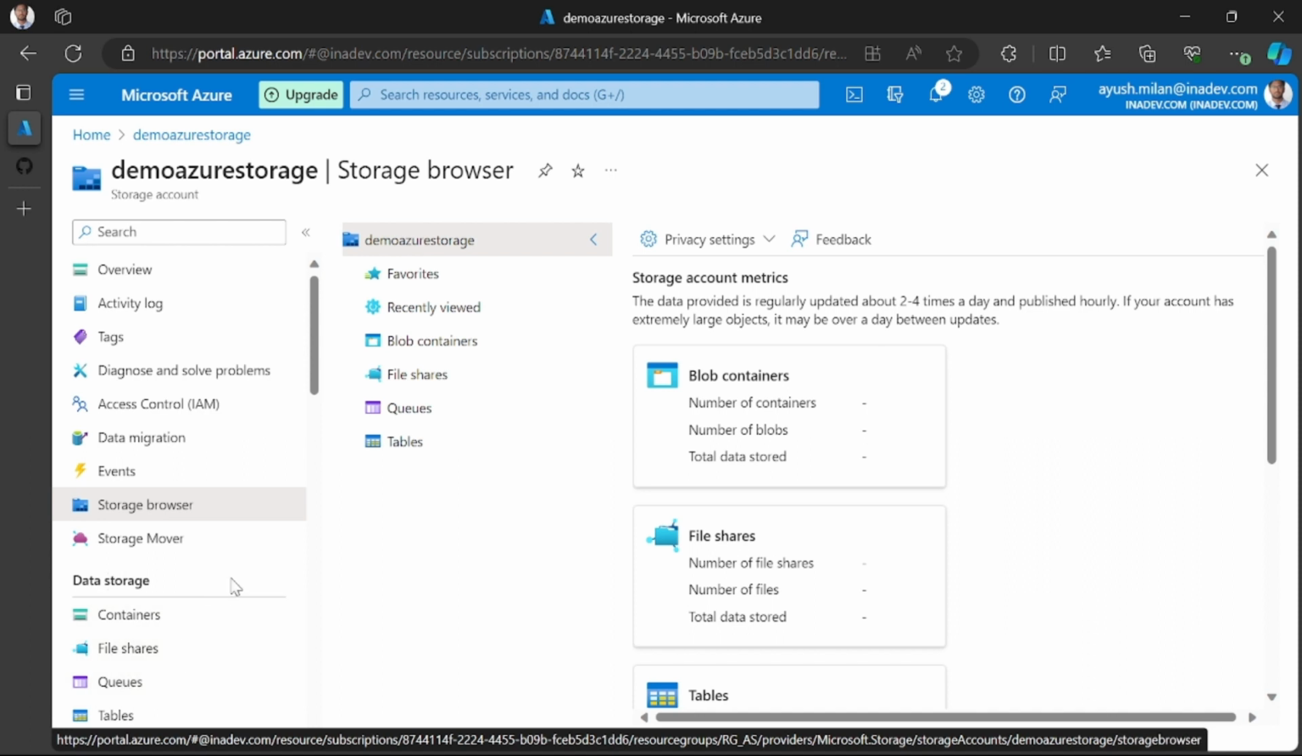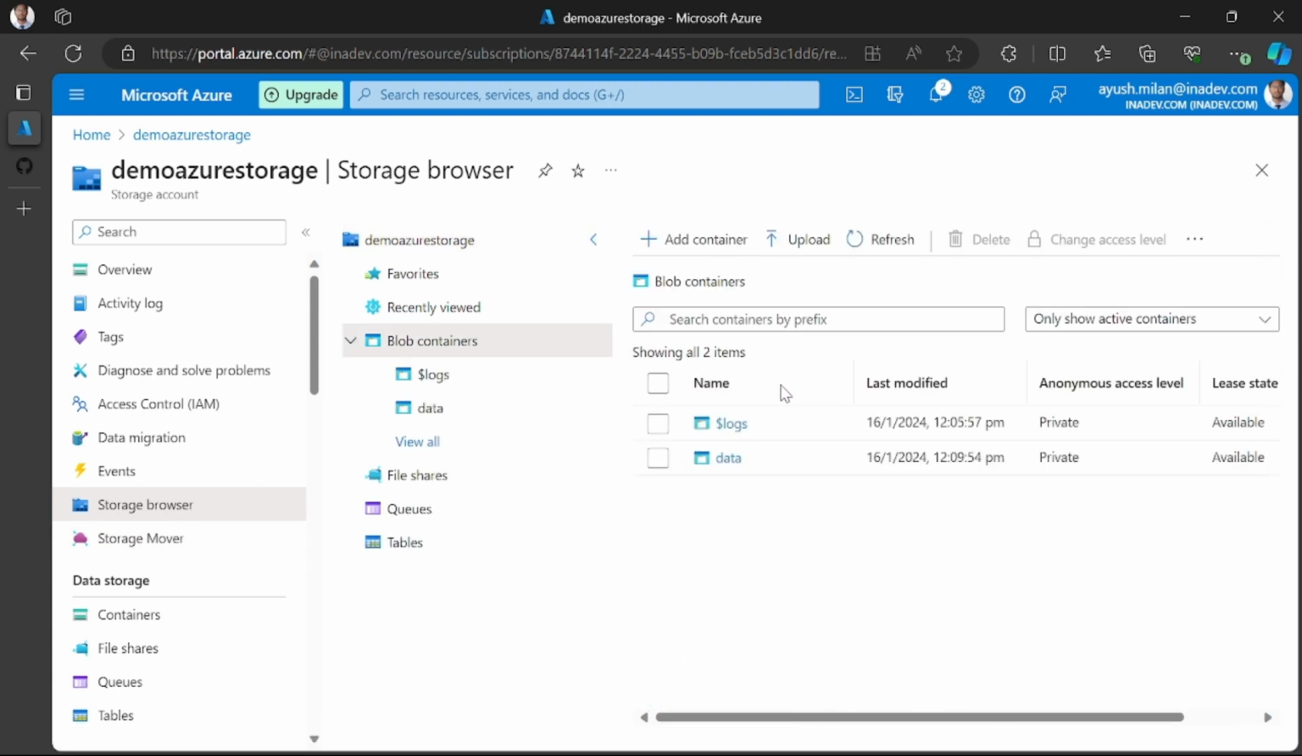In the storage browser page, select Blob containers. You have these blob containers here. Select it and verify that your data container is listed here. You can see our data container is present because we created a container in the data storage.